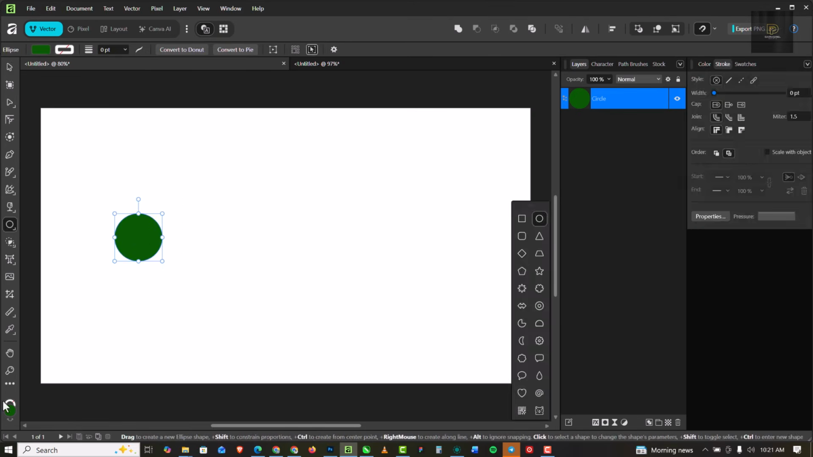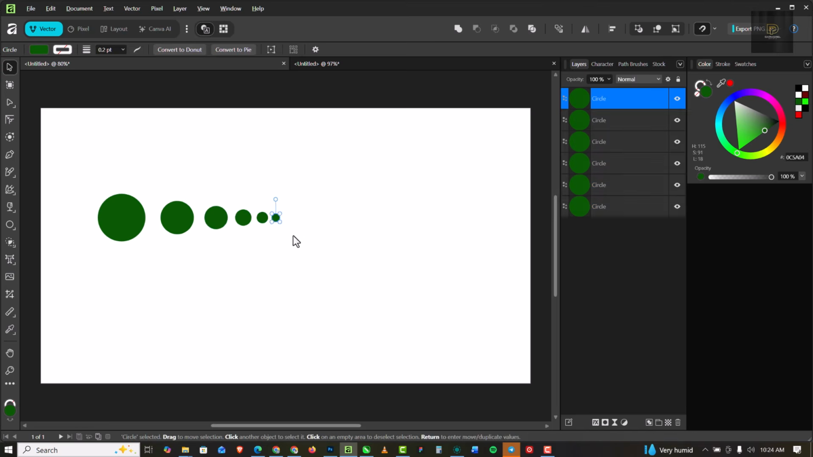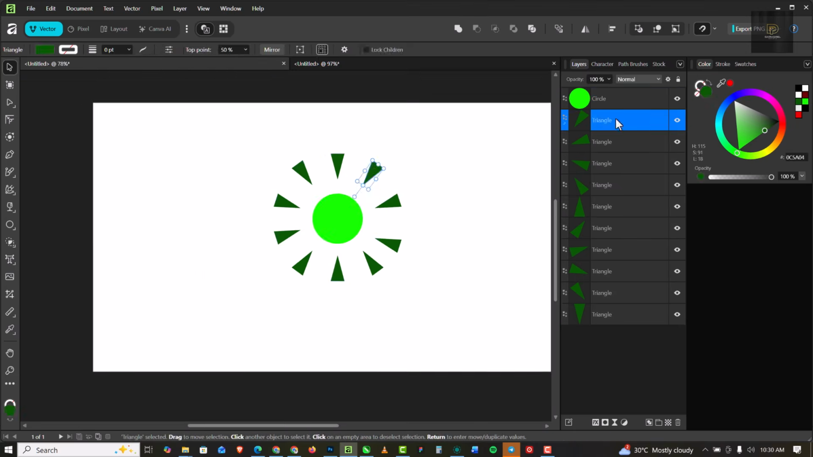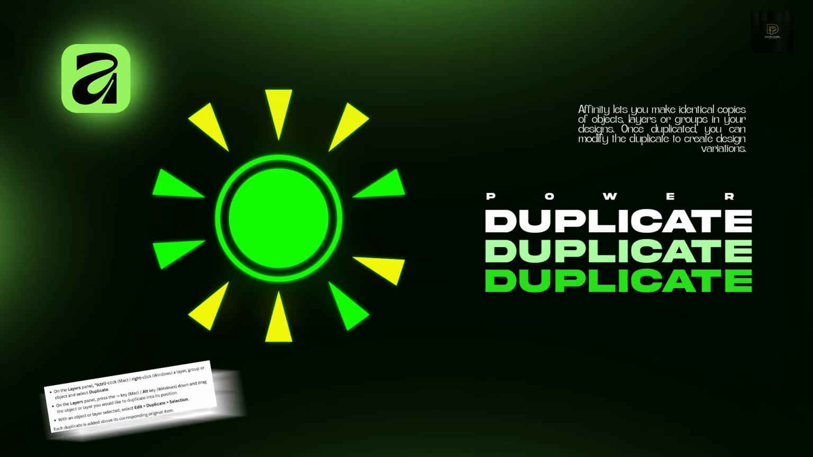In this video, I'll be showing you how to use the duplicate command inside of Affinity Studio and also how to duplicate objects around circles and other objects in perspectives.